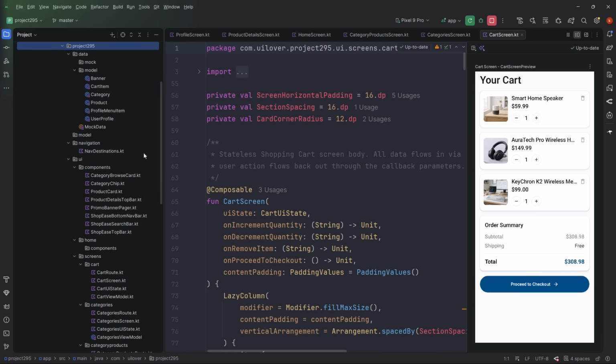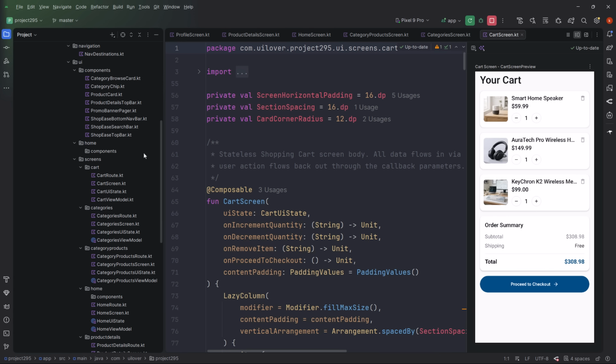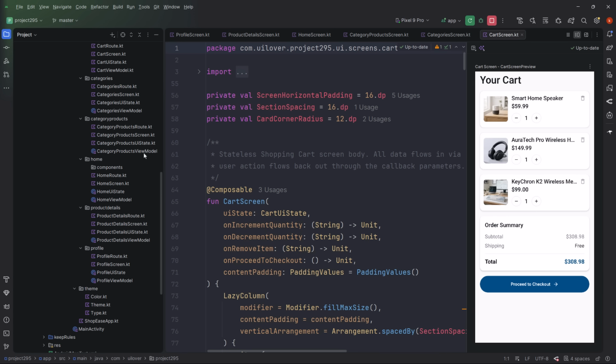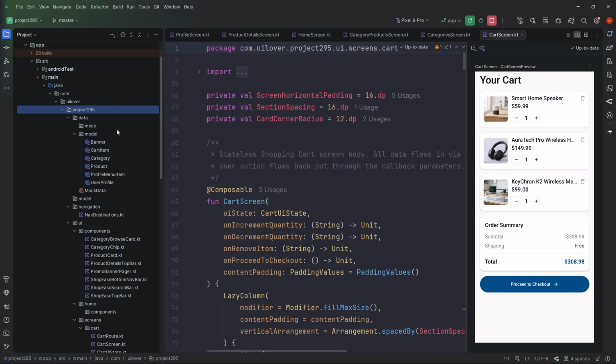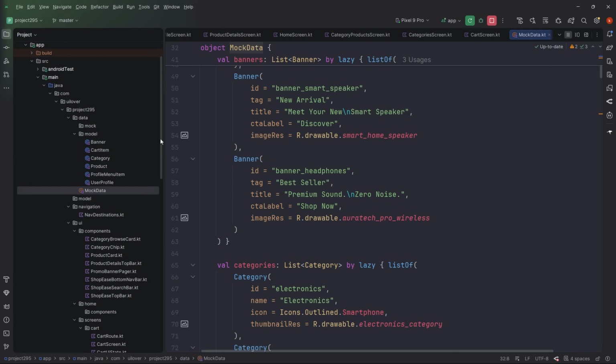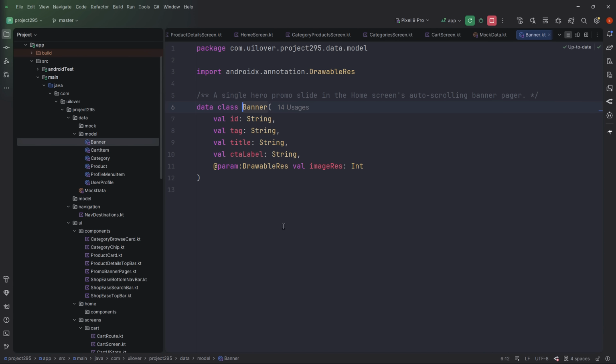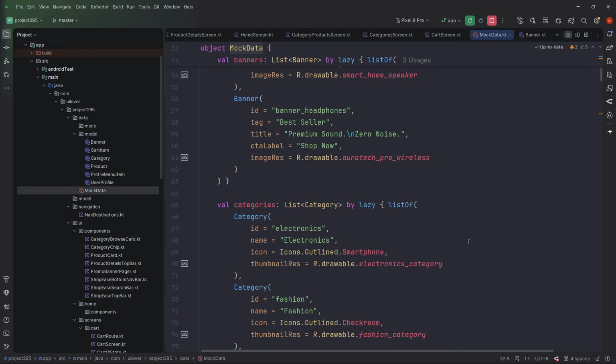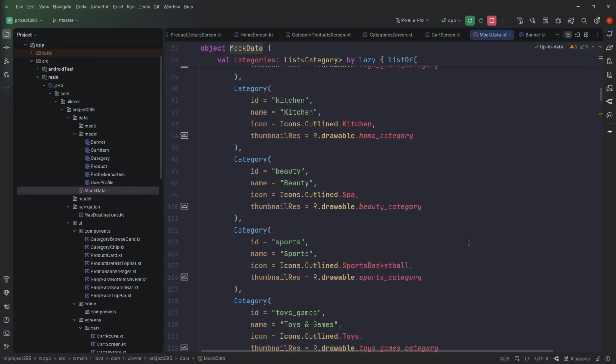If all the screens, product data, cart logic, and theme code are placed in one large file, the project becomes difficult to explain and difficult to modify. Inside the data area, we have models for things like products, categories, banners, cart items, and profile information. We also have MockData. This is the current source of the product catalog, category list, banners, and other sample content used by the UI. I will only show a small part of that file, because the goal is not to give away the full data file line by line. The goal is to understand the pattern.